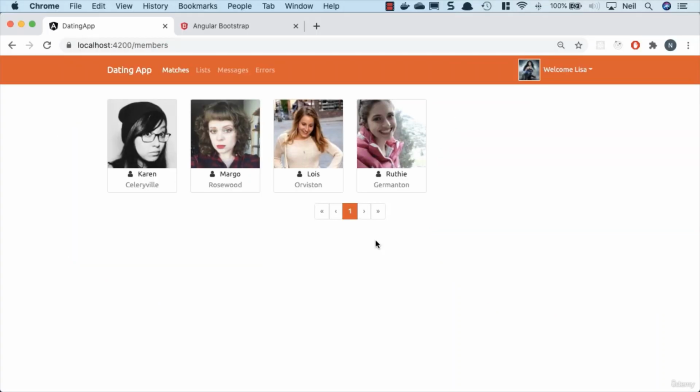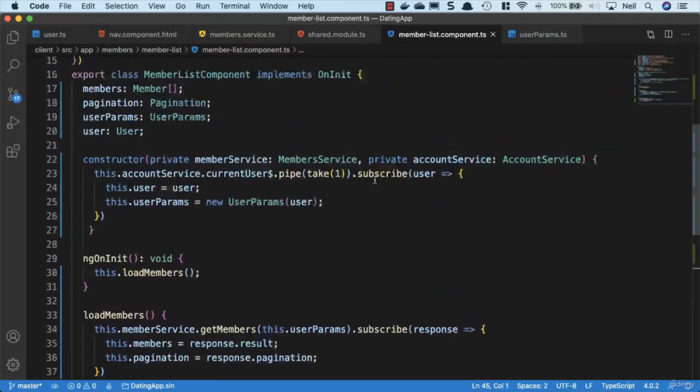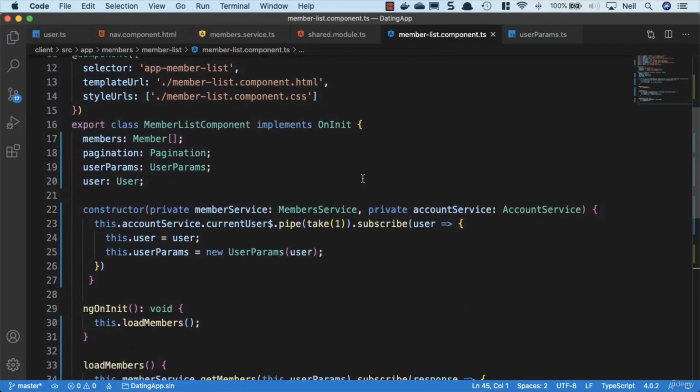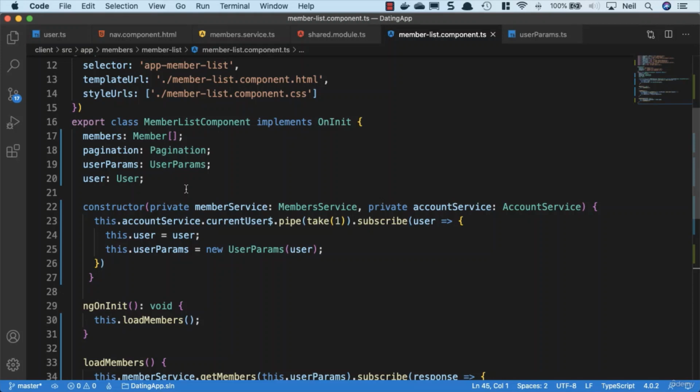Okay, what we're going to do now is allow the user to select their filters at the top here. And what we'll do, we'll head over to our member list component and let's start adding what we need inside here. So we're going to need a list, a drop down for the genders.